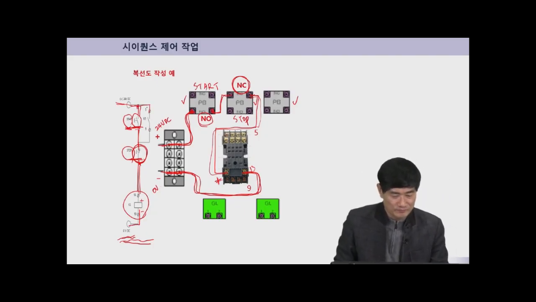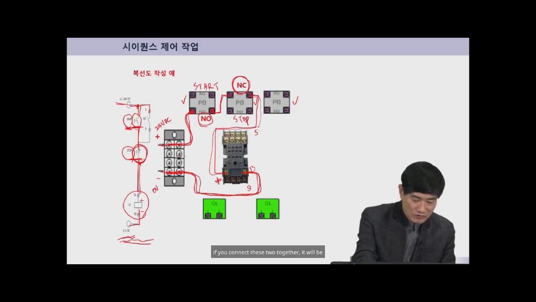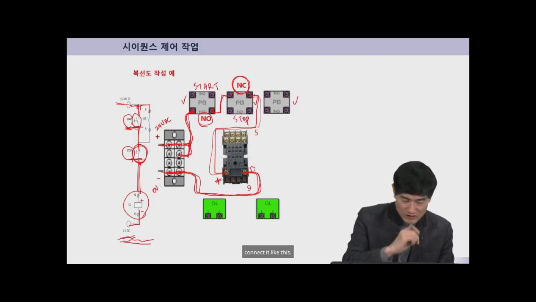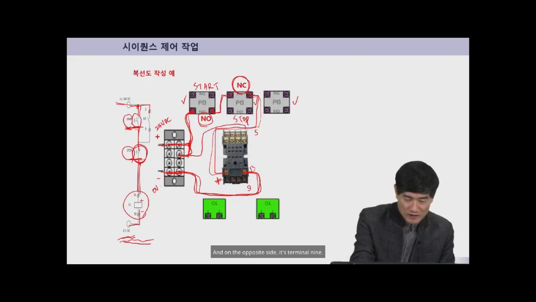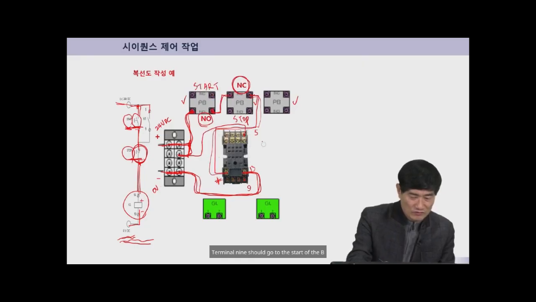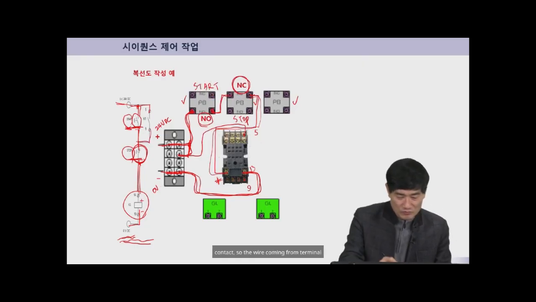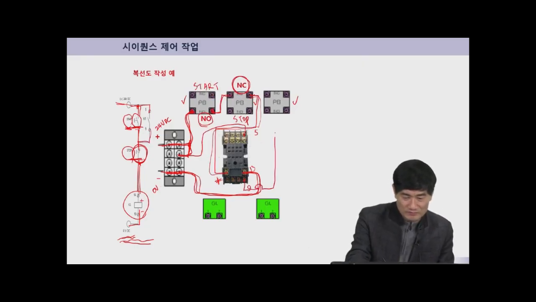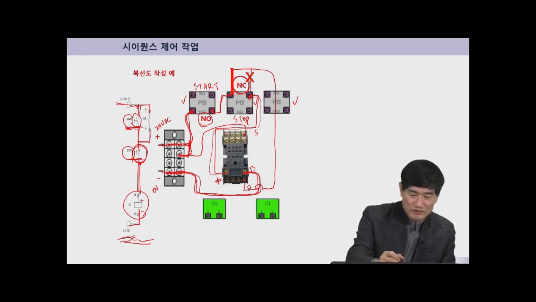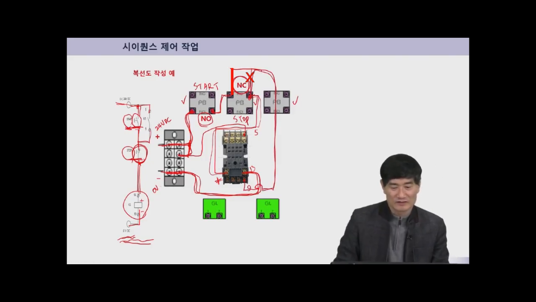So, if you connect these two together, it will be the same as this part here. And then you just need to connect terminal 5 here. Since this is terminal 5, you just need to connect it like this. And on the opposite side, it's terminal 9. Terminal 9 should go to the start of the B contact. So the wire coming from terminal 9 passes through like this. And then gets connected here like this. So if you erase this part, you just need to connect it up to here like this.